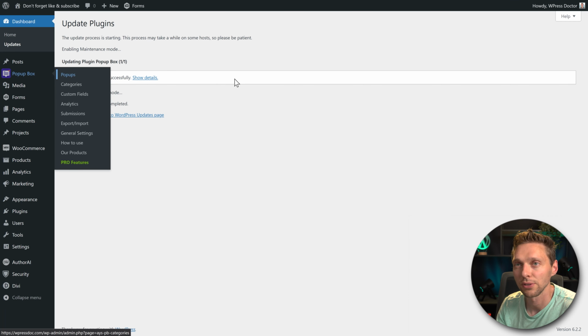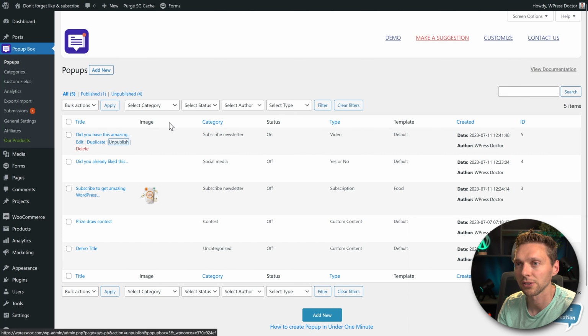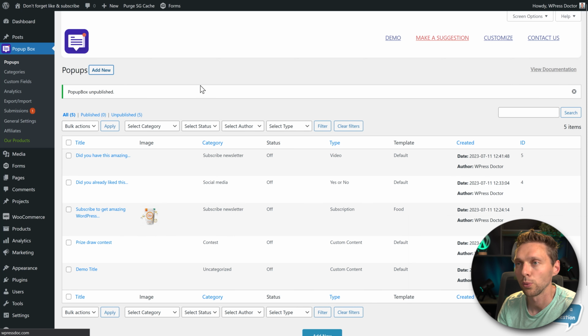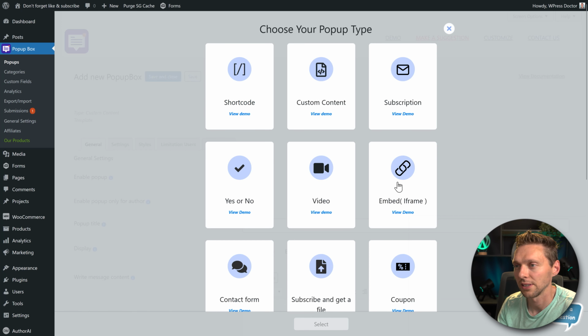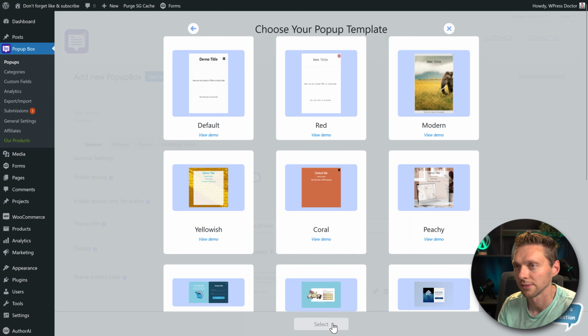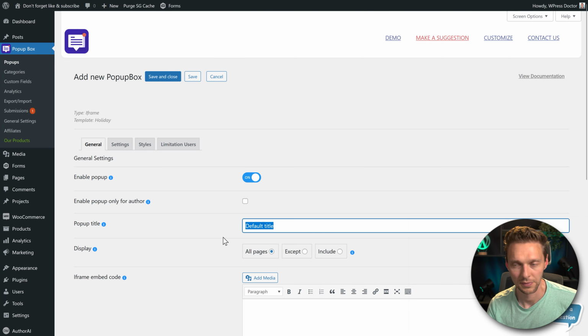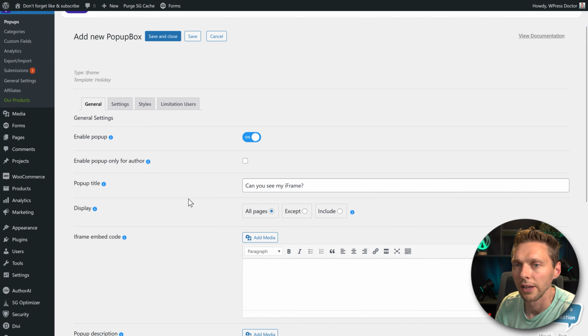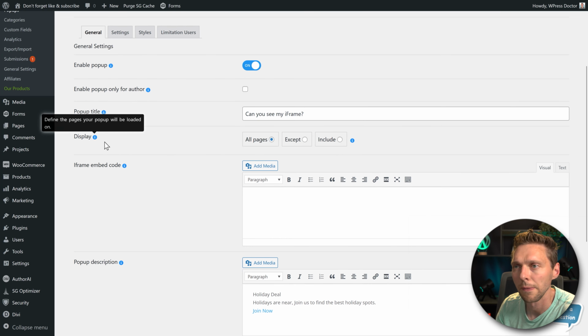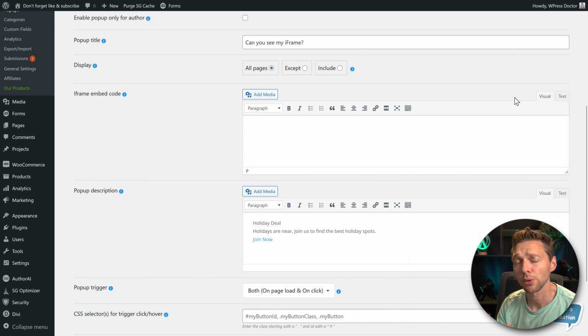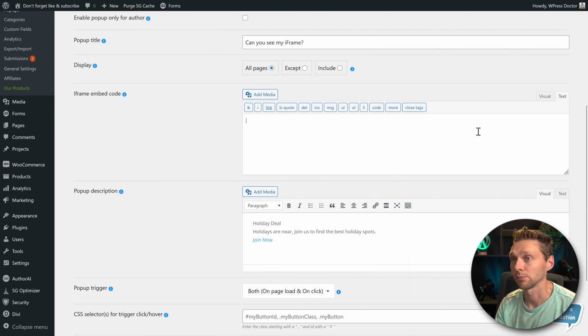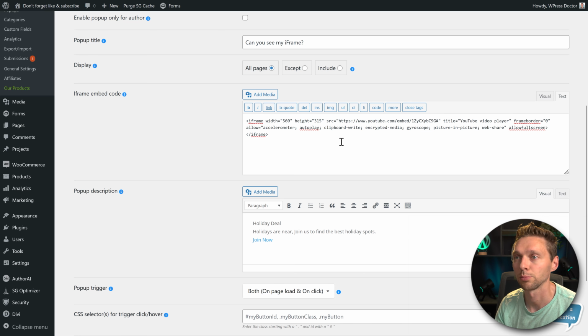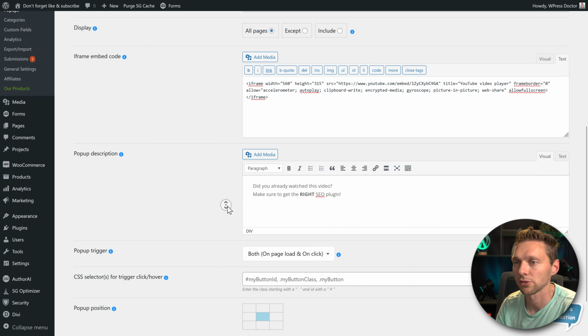Then we go again to the another pop-up. Unpublish this one. We're gonna add a new one. Now let's see the embedded iframe. Nice. Let's choose the holiday theme. Can you see my iframe? And then we're gonna display on all pages. Make sure when you copy iframes to use the text mode over there and paste it in. Here is my iframe, of course, width 560, height 315. Here we go, some kind of description over here.